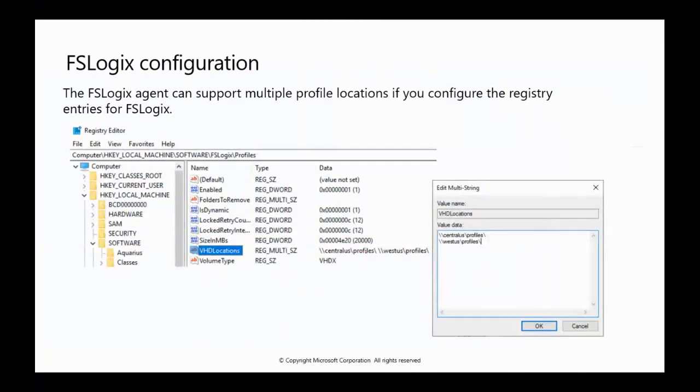As you can see here, we have the FSLogix agent that was configured, and we have seen how to configure that. This is the first location, my basic or initial environment, location one, which is in Central US, and it is configured to go to this location to get my profiles. Another line here points to location number 2, which is in West US.